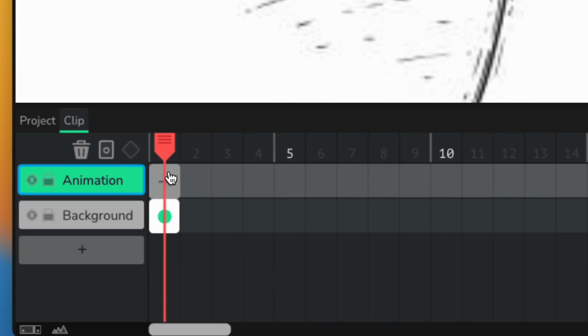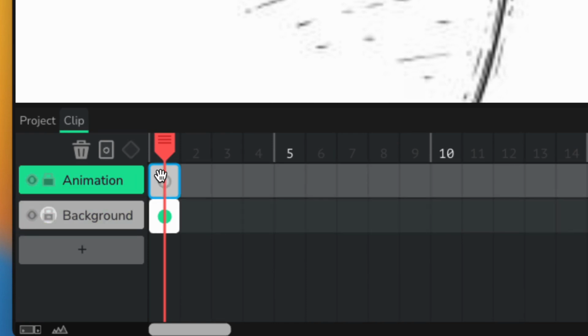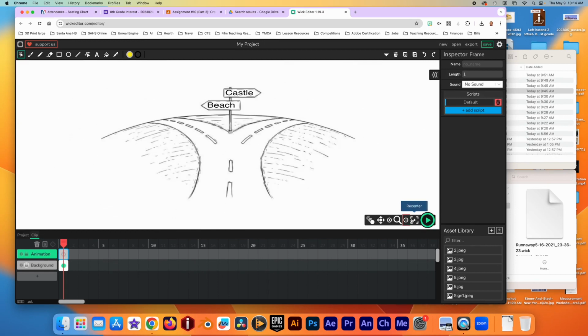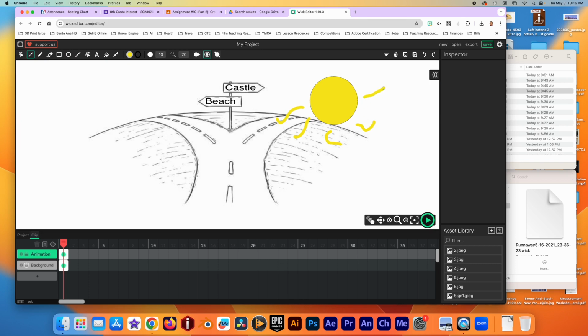So I'm just going to put a sun floating across the sky. I'm going to draw my sun right here. I'm going to lock my background layer. Go to here and start drawing my sun. Let's zoom out a bit. All right. Make a sun. Draw some sun rays. You guys will spend more time, obviously, on this.